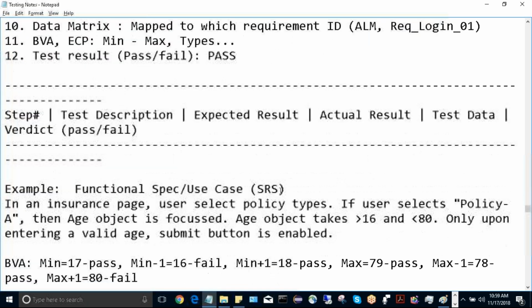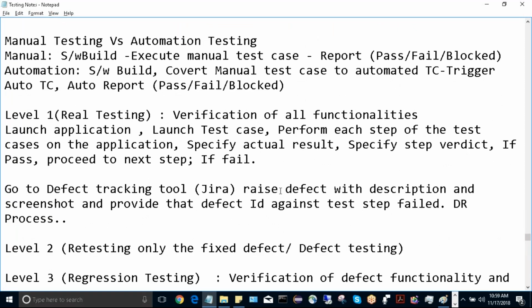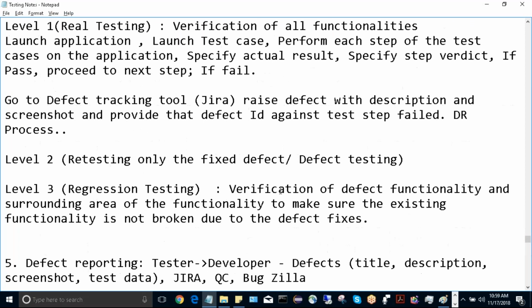Any questions so far, you can say right now. Any questions? No questions?